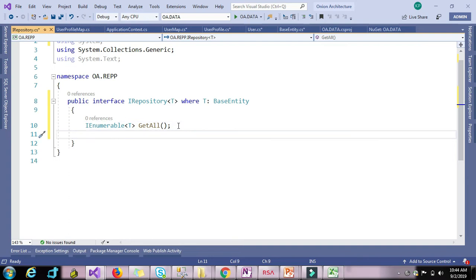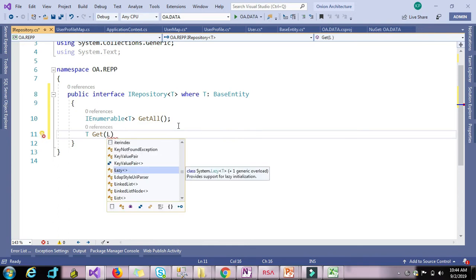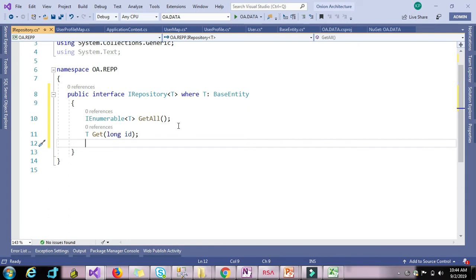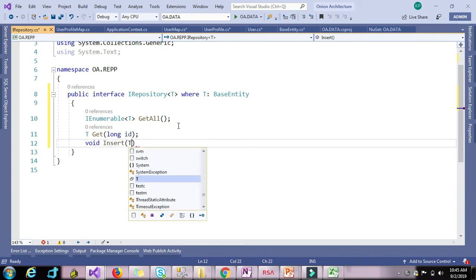And the second would be t get, and it will take a parameter long id. Okay, and its return type is the generic parameter, the generic entity. And the third one would be insert, a non-returning type: insert t entity.